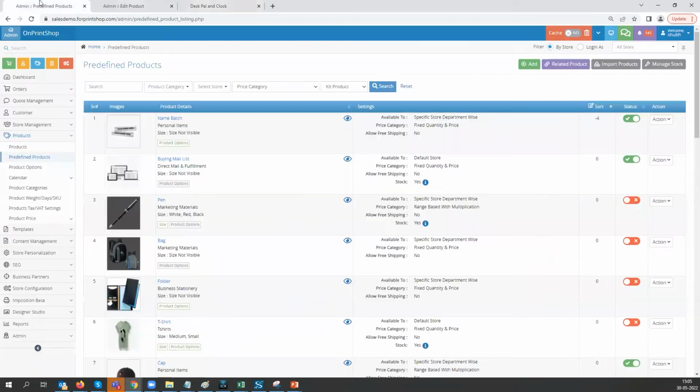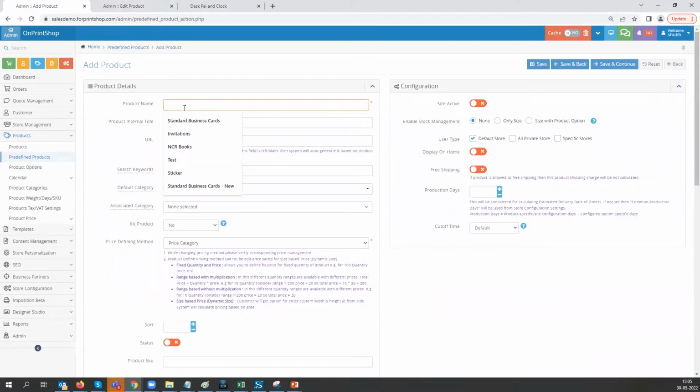Let's have a look into the backend to see how we can add a predefined product. First of all, we need to go to Product, click on the Predefined Product tab, and then click on the Add button. Here we need to enter these details such as product name, product internal title, URL, and then select the default category from the list, and choose the price defining method from the list.